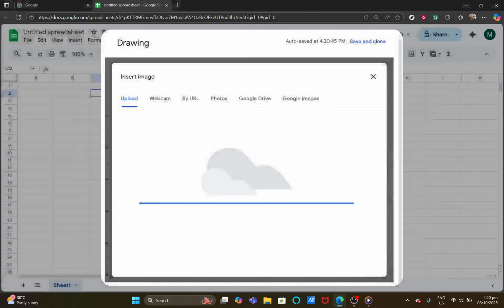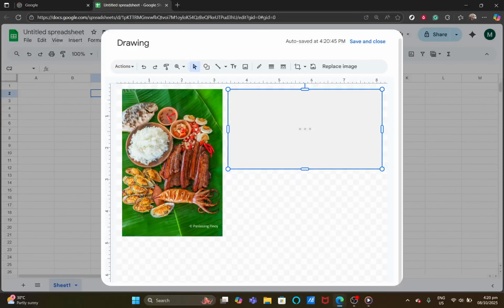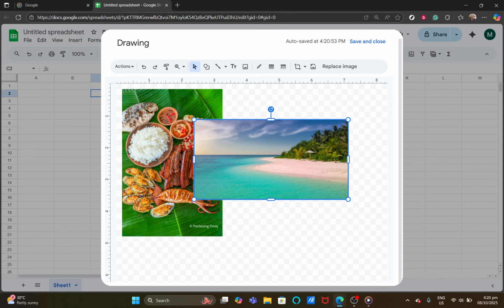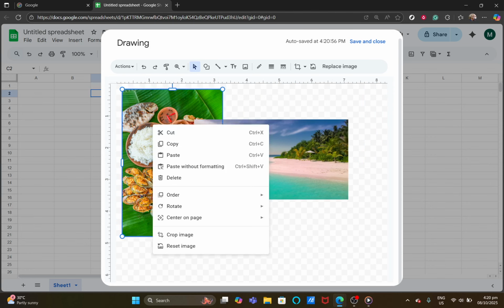To do this, simply right-click on an image. You'll see an order option in the context menu that appears. This feature allows you to reorder your images, crucial for achieving the layered look that you might be aiming for, especially if images overlap each other.